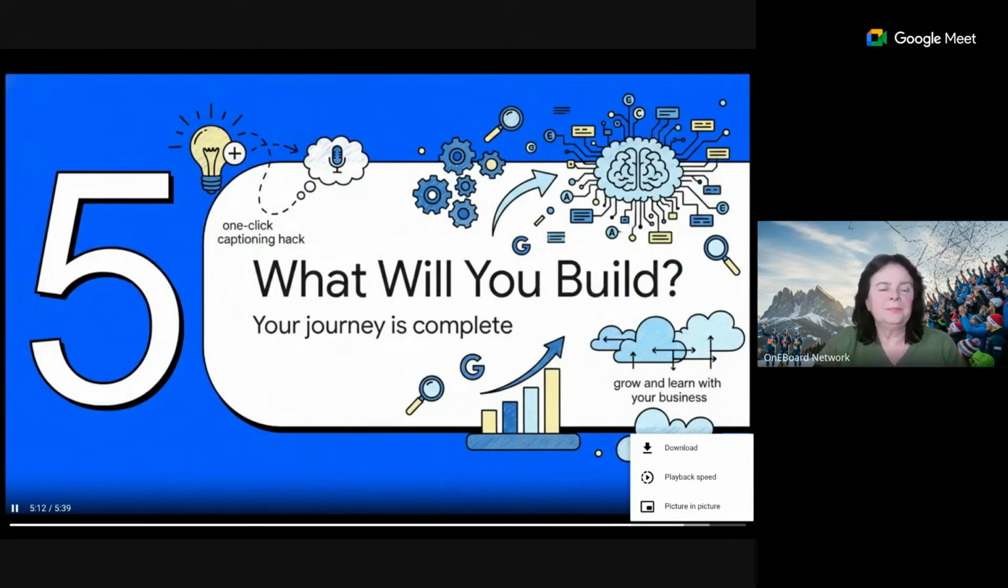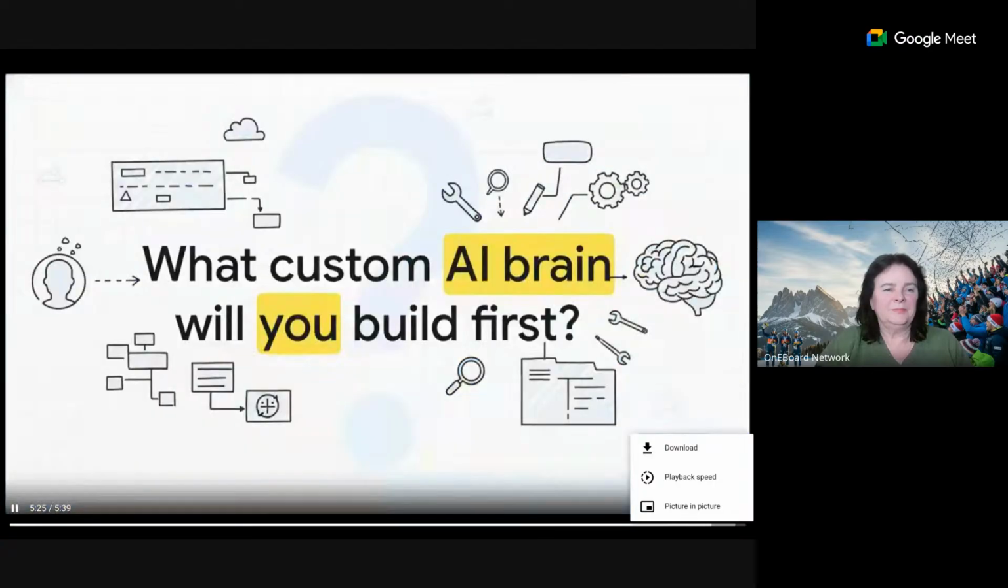And there you have it. That's the whole journey. We've gone from a simple, one-click captioning hack all the way to designing and building a personalized AI expert that can literally grow and learn right alongside your business. So, you've gone from just a user to a builder. The question isn't what the tools can do anymore. It's what will you do with them? What custom AI brain are you going to build first? Thanks for watching.